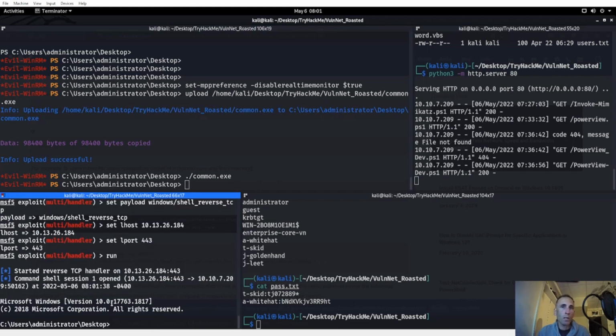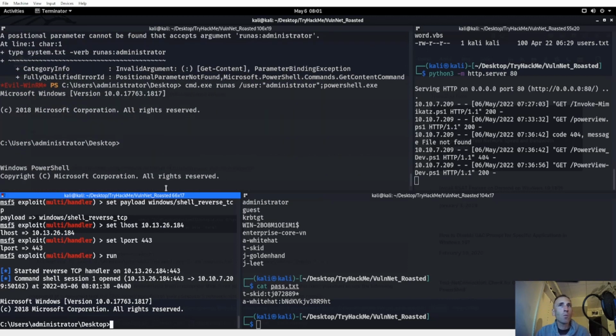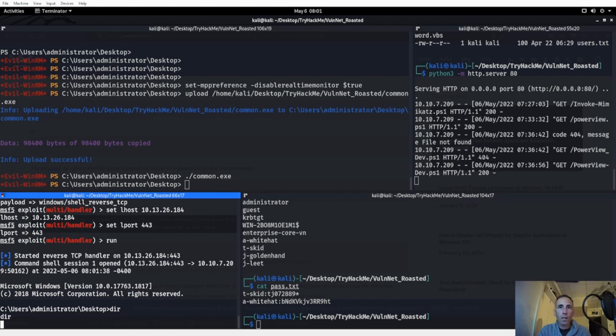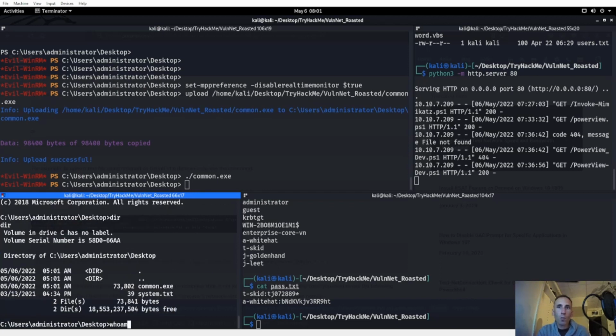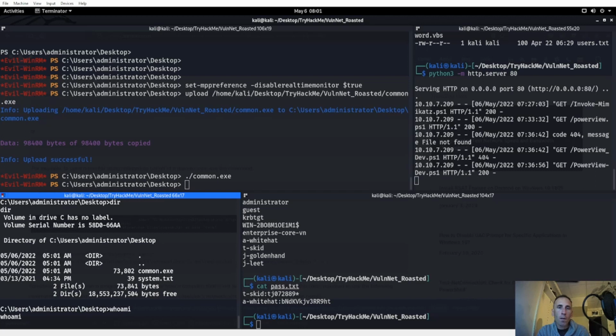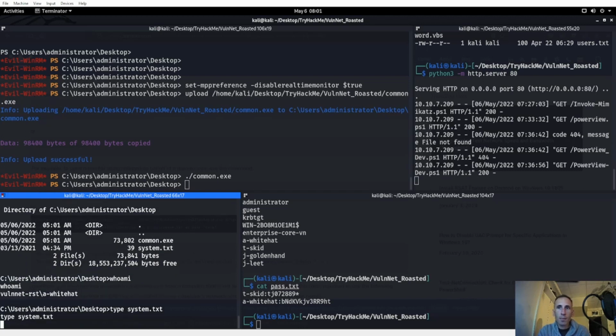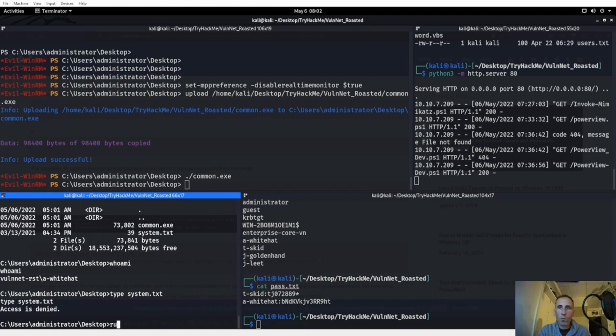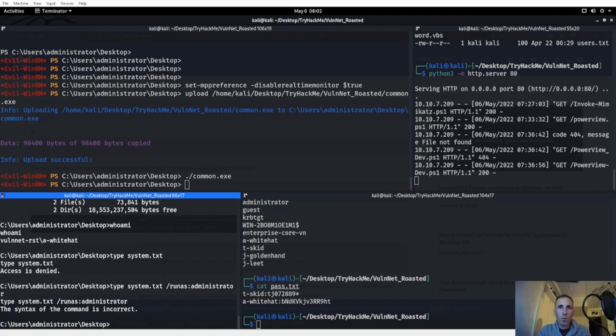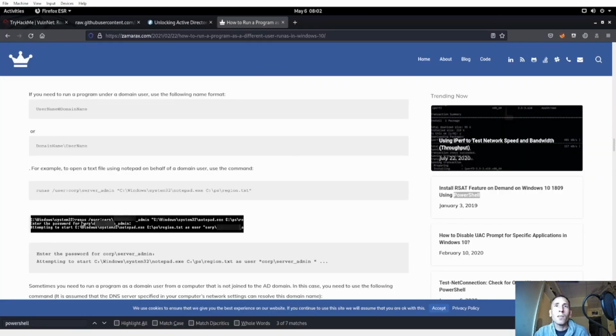And we do. So we get a command shell session open, right? Now what we can do, because it said it worked between reboots, is let's do a dir. Who am I also? Because I should just be white hat. So let's do a type system.text. Shouldn't have anything in there, right? Access is denied. Okay, let's do a type system.text /run as administrator. And then for the password, oh, the syntax is incorrect. Run as, boom, boom. Okay, that tells what to run as.